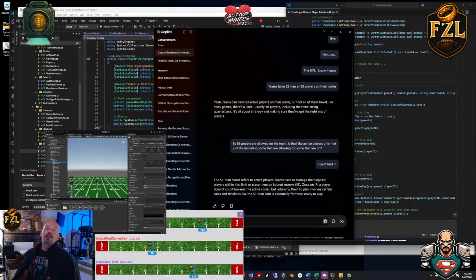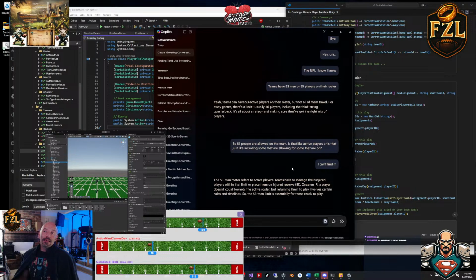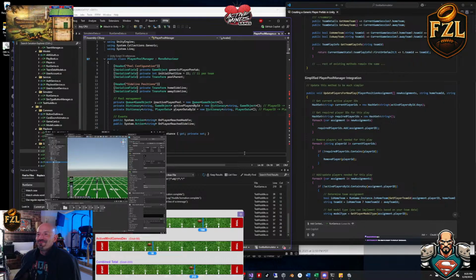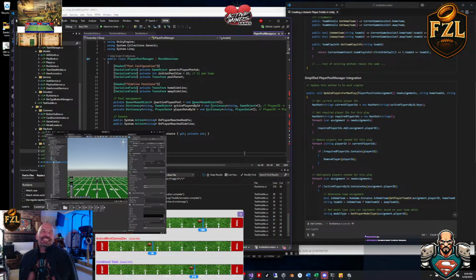Okay, so there we go. They can only take 46 players with them, which is most of your roster. I'm not sure why you'd limit it at all with only 7 players difference. I mean, I guess it kind of makes sense. It lets you have a backup for every position.